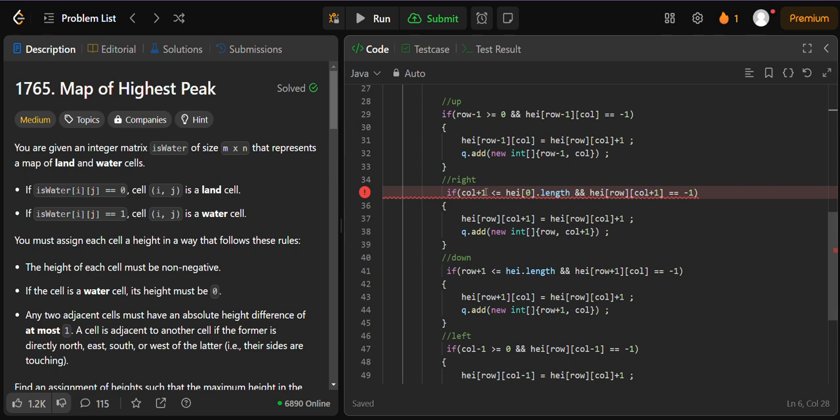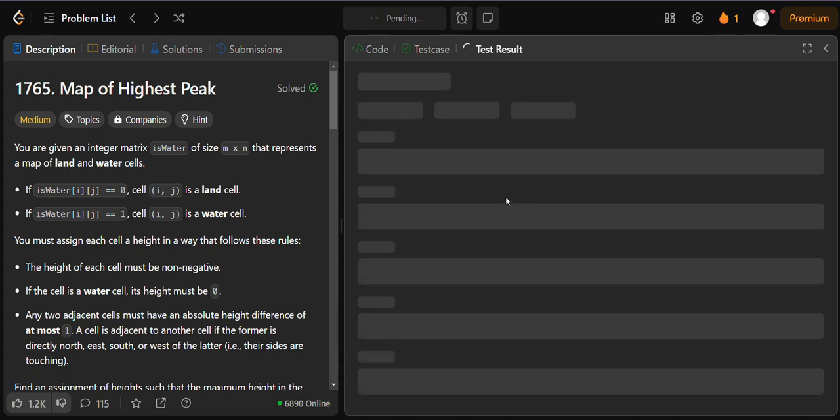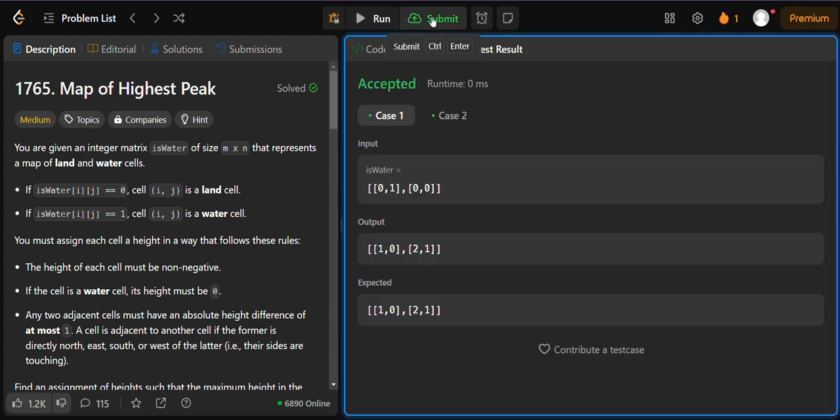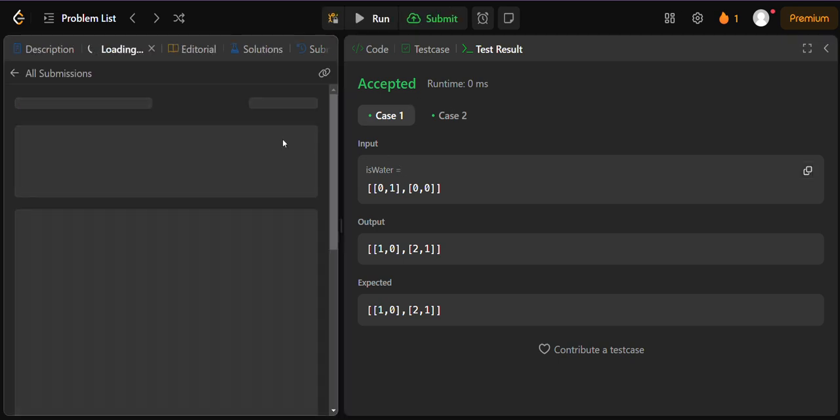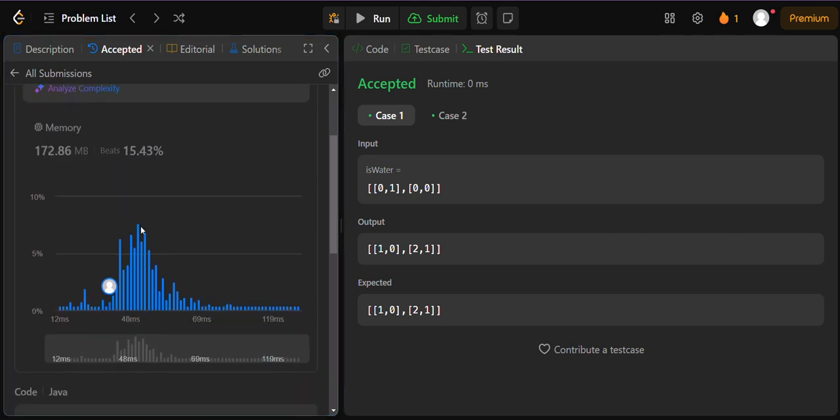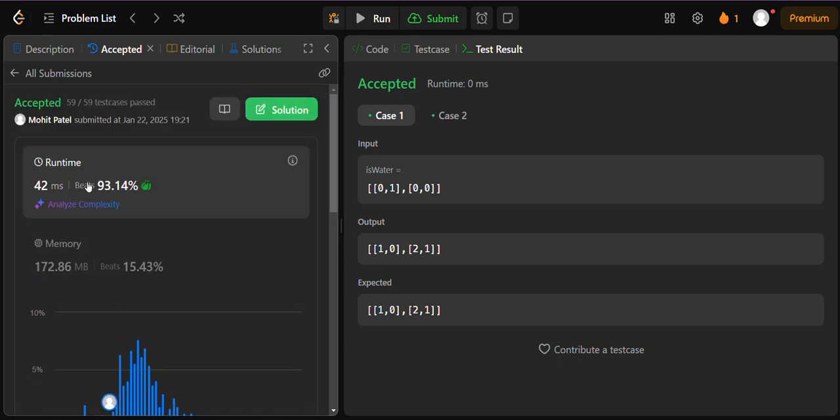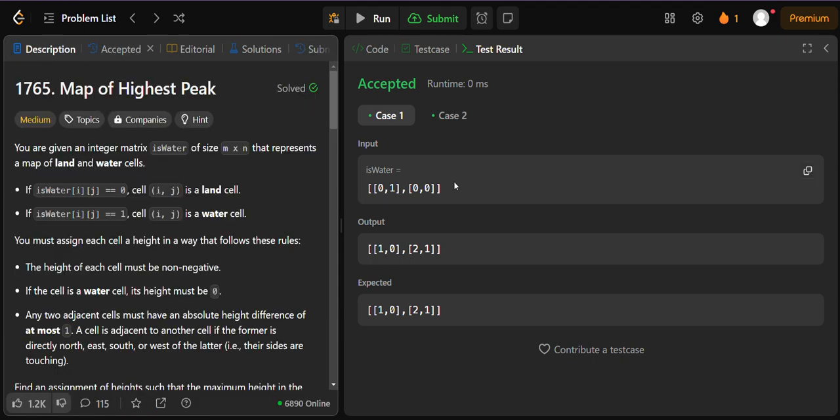I already mentioned that col plus 1 should never be equal to this line. So I just need to write it as minus 1, and in row plus 1 also I need to put a minus 1. Then I get the answer, and it's completed. It is solving in 42 ms, which is not so good or so bad, but it beats 93.171%, which is good. Okay, so that's it for today, guys, and thank you.